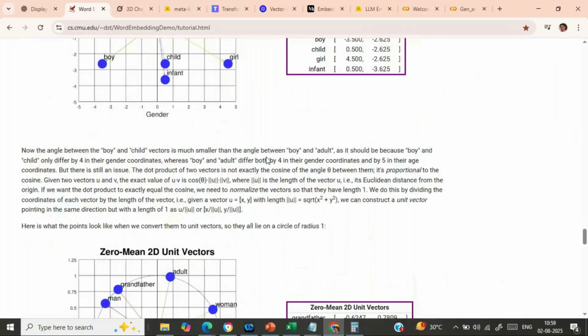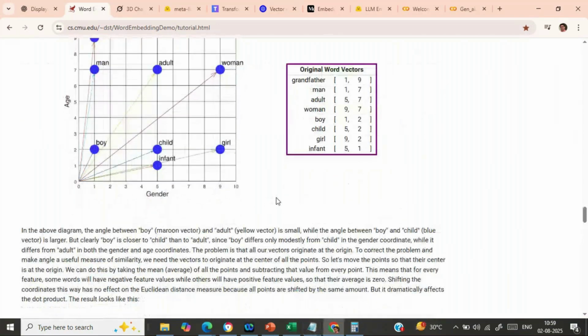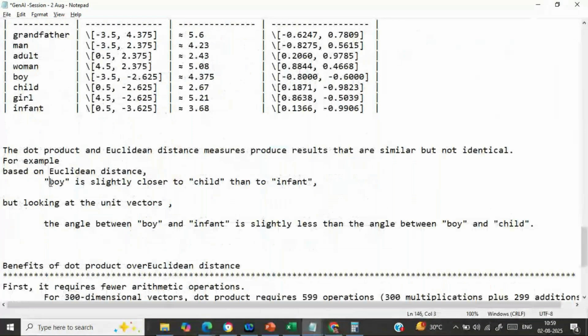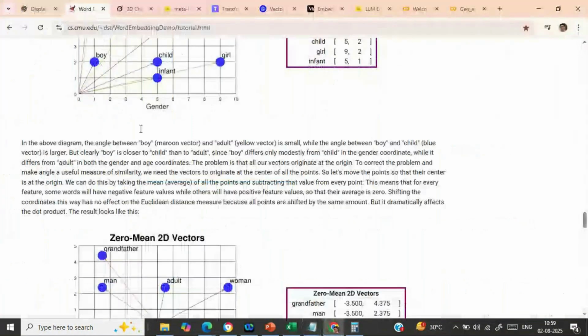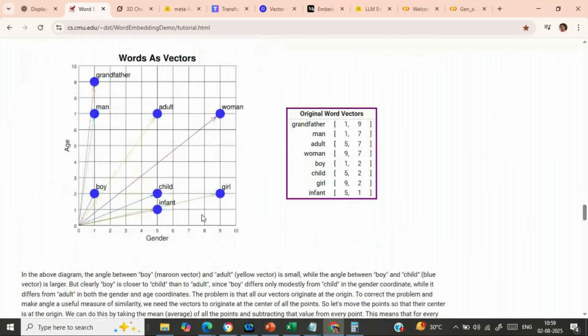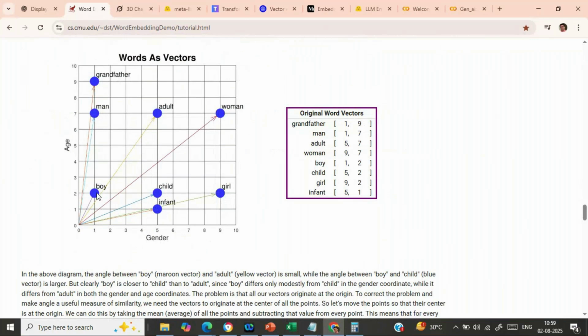Okay, so over here, say we are going to calculate the distance from boy, child and infant. So this is the boy, this is child, and this is infant. Once we have gone through the dot product, what it is saying is that the infant is at a higher angle with respect to the child.